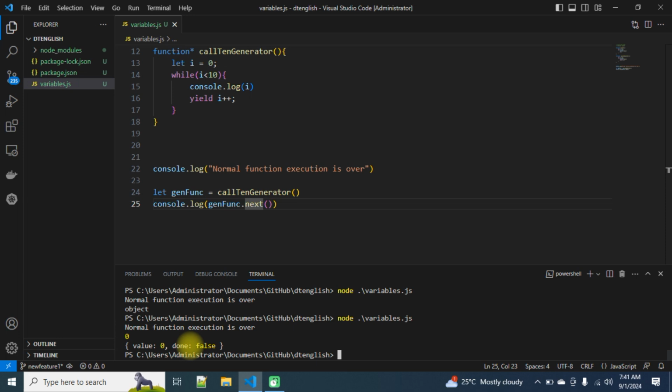This we have seen in the iterator: an iterator will return an object that has value and done. So this confirms that a generator function will return an iterator, which is itself an iterator. So the execution is stopped at 0. Then when will it resume? When I again call next, it will resume the execution.